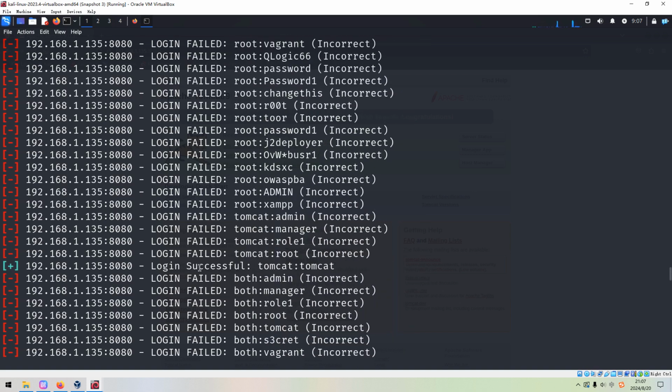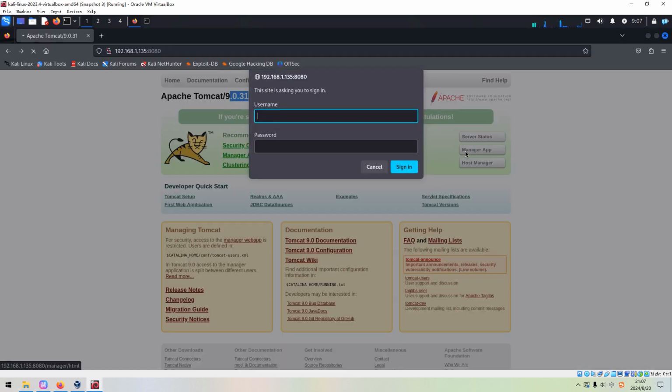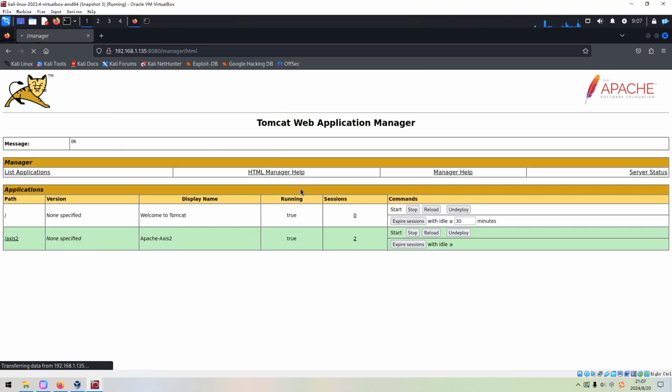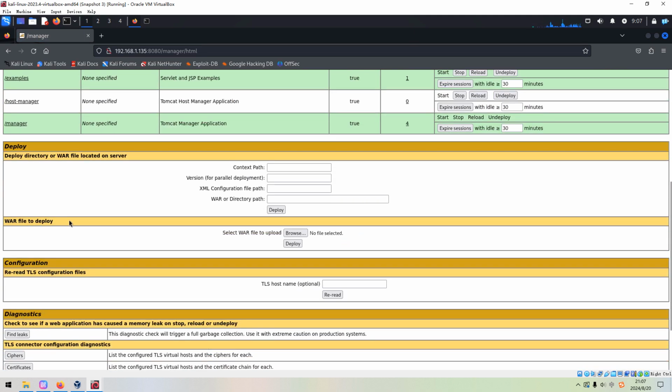As you can see, we found the credentials, which are a very simple one: Tomcat and Tomcat. So then we can click Manager App, and we can provide Tomcat as the username, and the password is also Tomcat. Sign in, and we are logged in to this Manager App. This is the Tomcat web application manager. And then we can scroll down, and we can select this one.